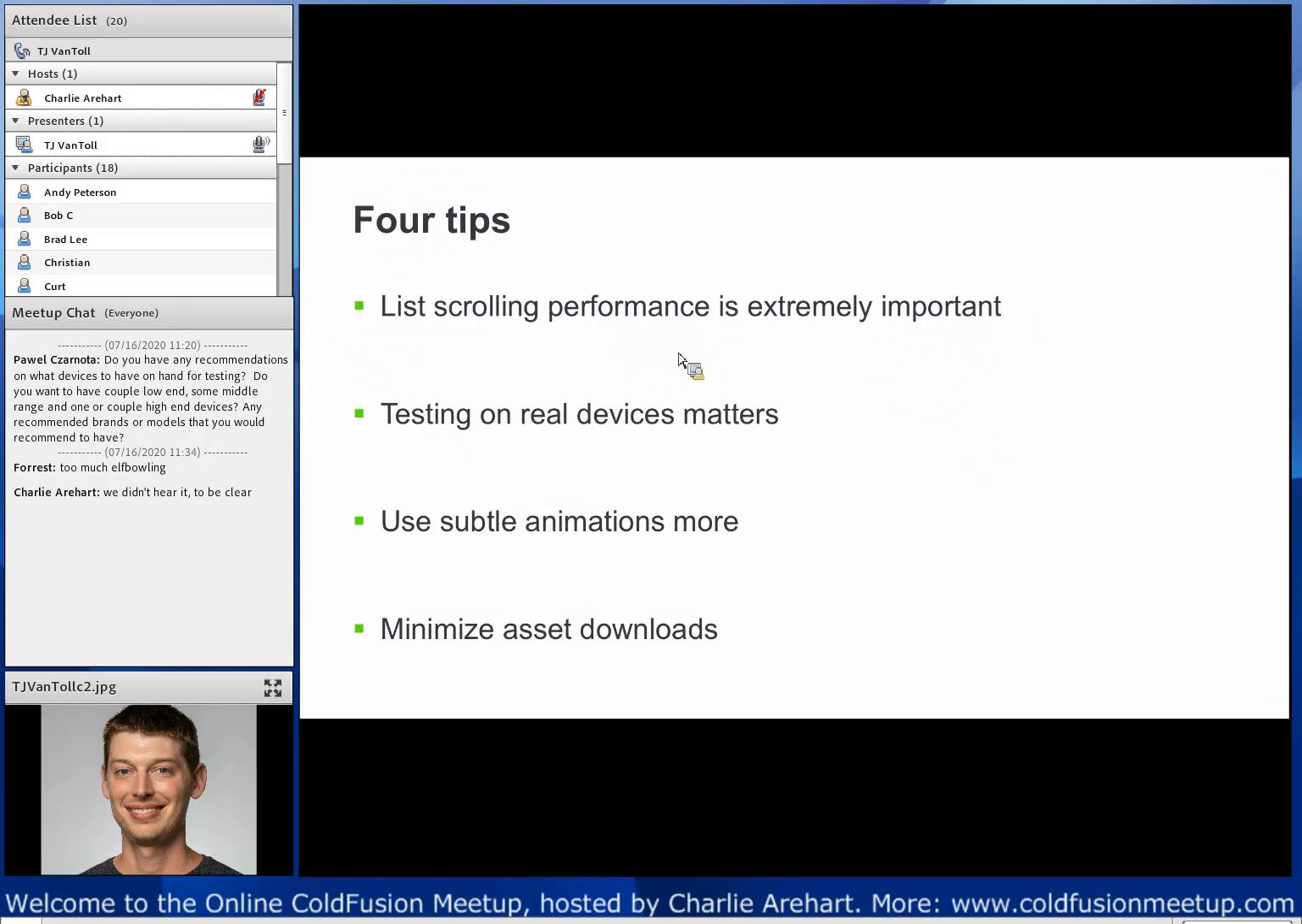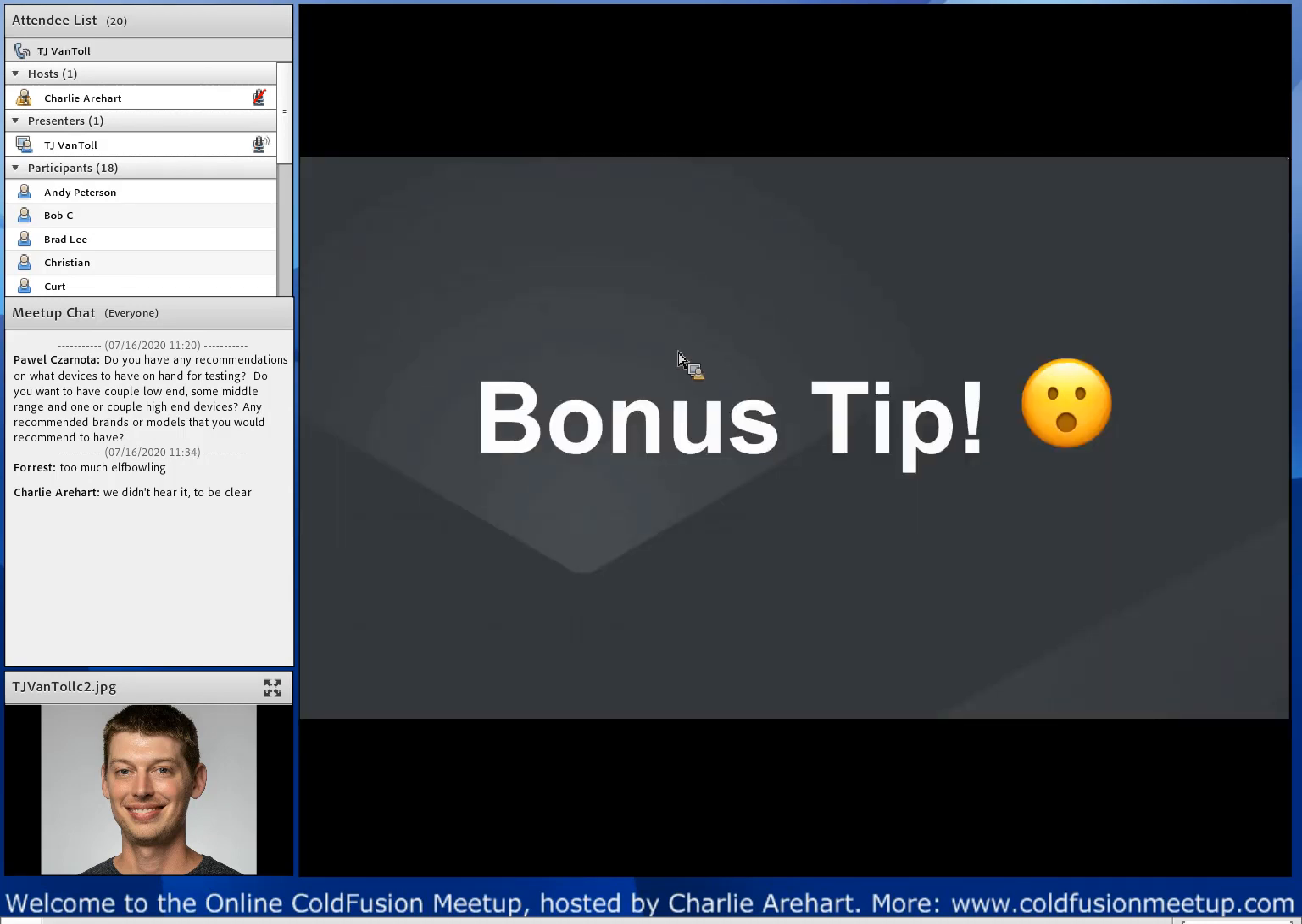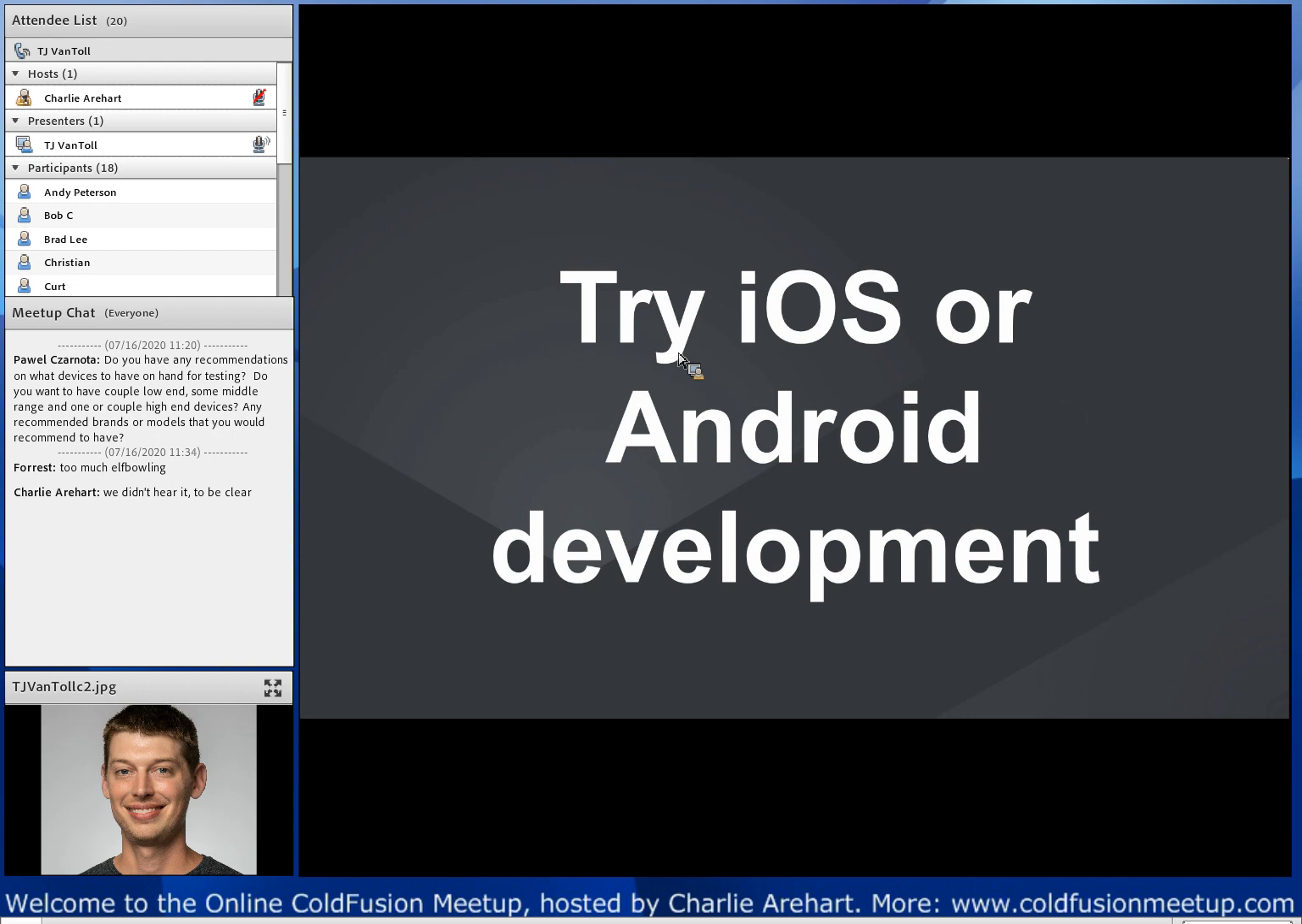Because you've been a great audience, though, I have one super special bonus tip. This is exclusive content just for you. This is unfortunately not a very unique or interesting tip. I wish I had something that was going to change your life. That would be great. I'd probably make a lot of money. But my tip is just to try iOS or Android development if you haven't done it before.